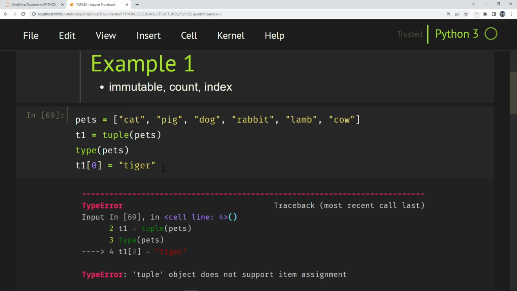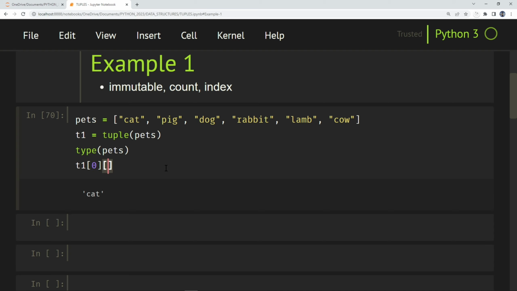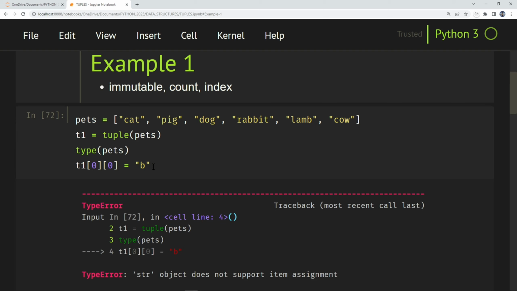For example, if I were to go back and get the letter C and try to change it to a B, again I have the same type error, because even the characters in the string are immutable since they're in a tuple.